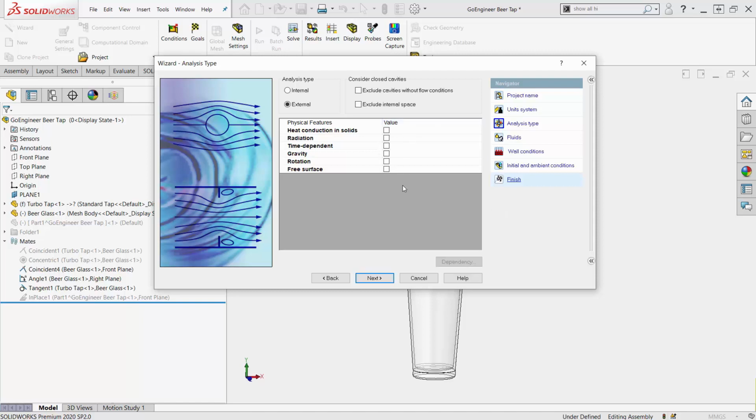Next, what do I need to turn on here in my value column? Well, the question is, how long does it take for that cold liquid to warm up to the environment temperature? If that was my question, I would turn on heat conduction in solids or radiation. But that's not my question. My question is more about free surface and nucleation sites. So let's focus on free surface.